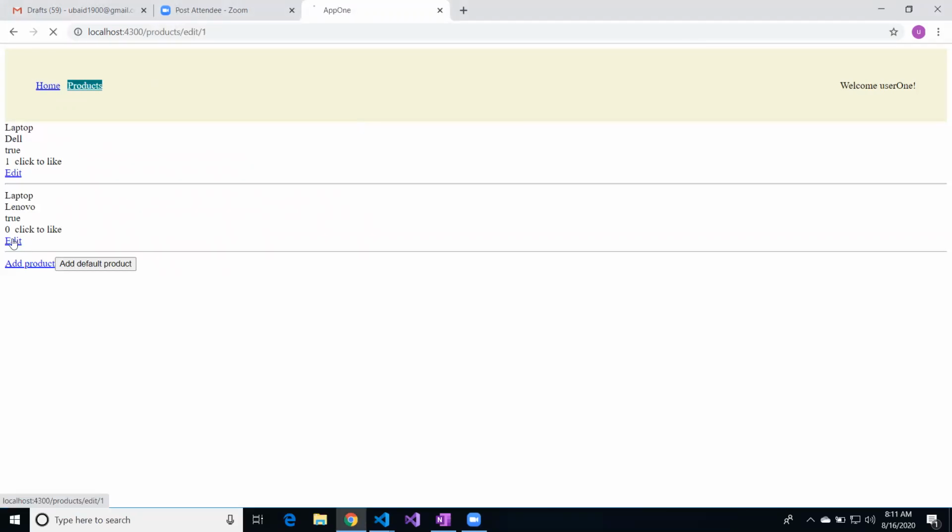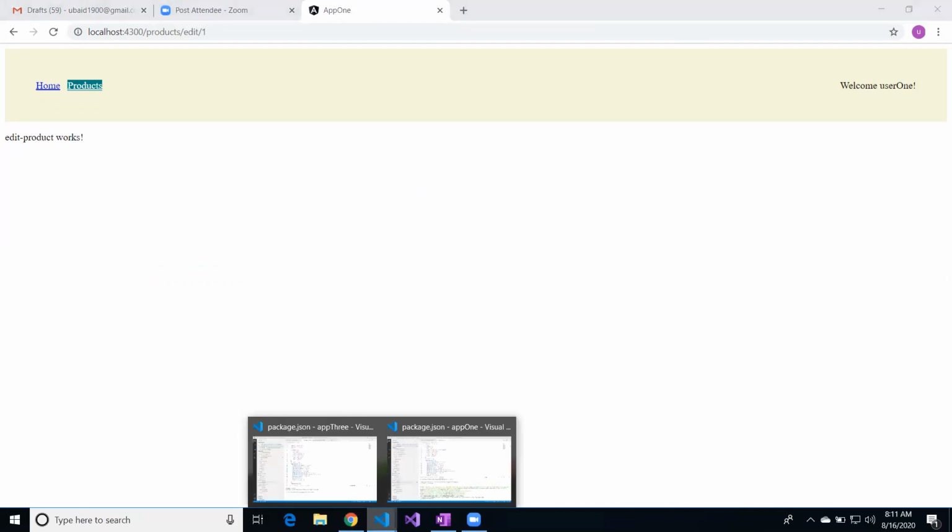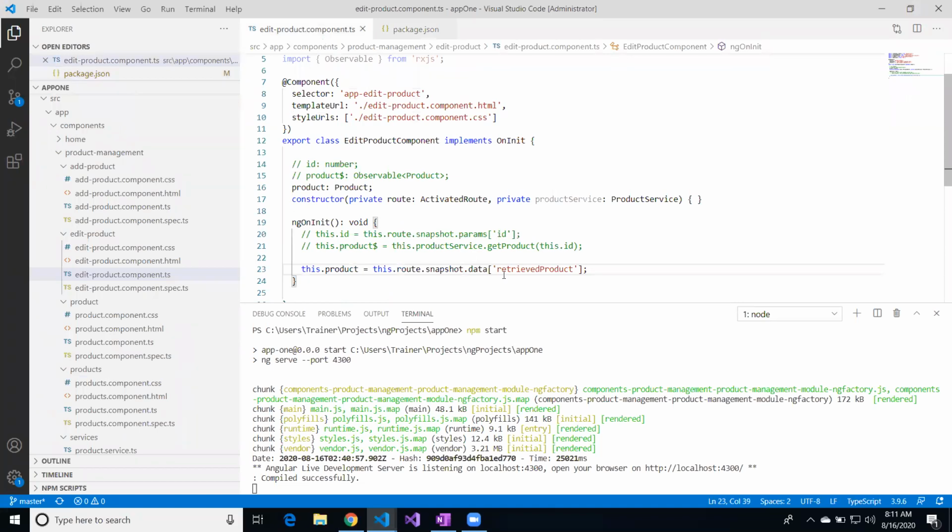All right, let's quickly get back to our main topic for today, reactive forms, and we'll use reactive forms on our edit product. So this is the result of the route resolver. Once it is resolved, we can pass the data in the activated route. It exposes a property called snapshot, and the snapshot has a property called data, which we can use to retrieve our product. This retrieved product was the name given in the route resolver.